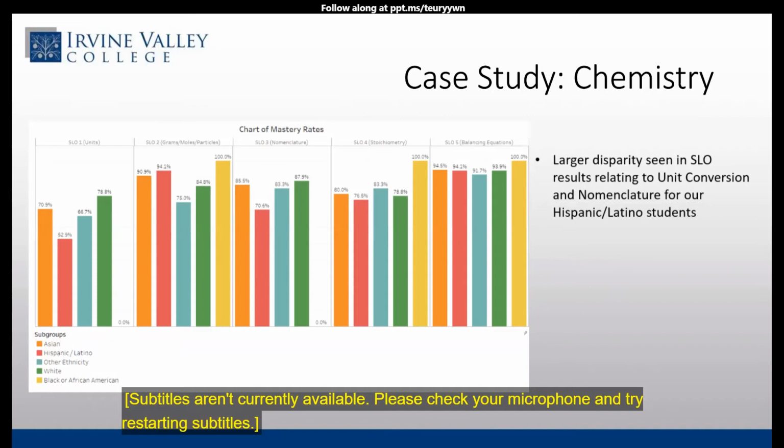Well, great. This gives us an idea. Do we have to take the approach that we really want to strengthen balancing chemical equations specifically for everybody? No, it looks like we're doing a pretty good job in balancing chemical equations across all demographics. But now we have at least a better idea. Okay, we need to offer support for our Hispanic and Latino students in these specific skills, our units and our SLO number 1 and our SLO number 3 nomenclature.